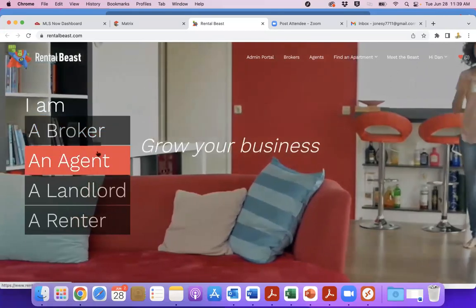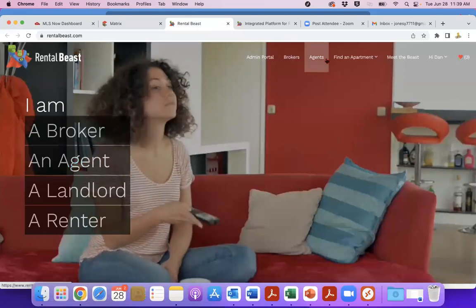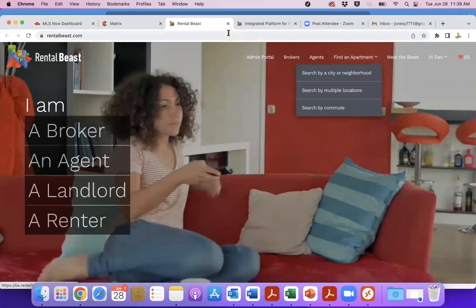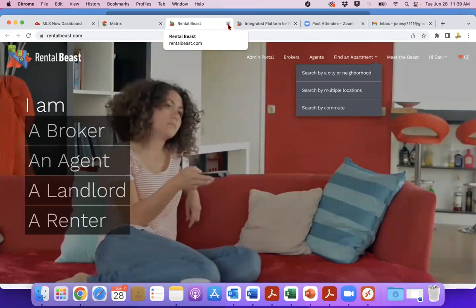So I am a broker, agent, renter. Okay, interesting. An agent. Build your sales. Okay. So I'll have to play with this and get used to it. Like I said, this just launched today. But it looks like you can find an apartment. So it's going to have more listings there than just on the MLS. Well, I think that's the idea.